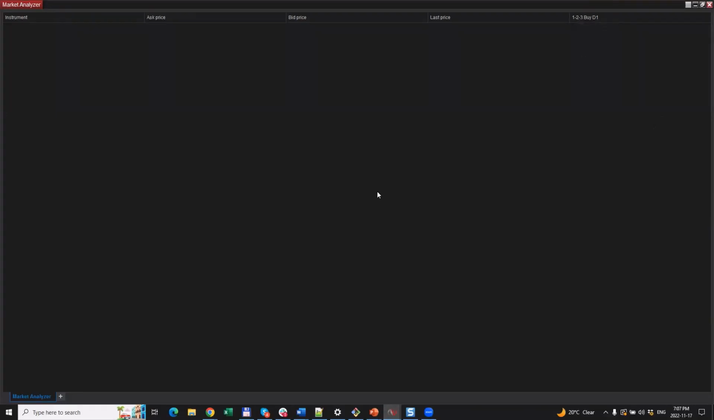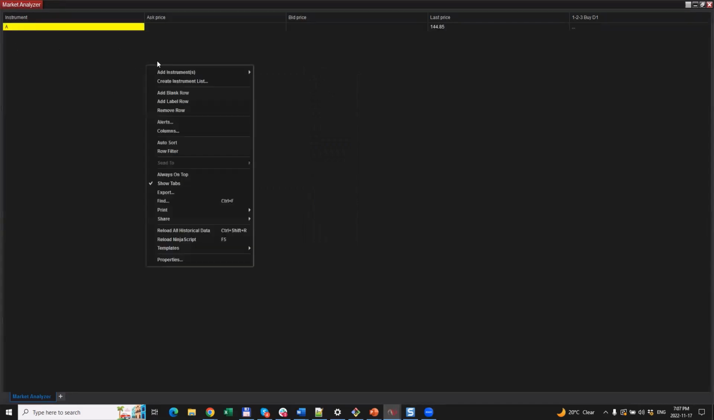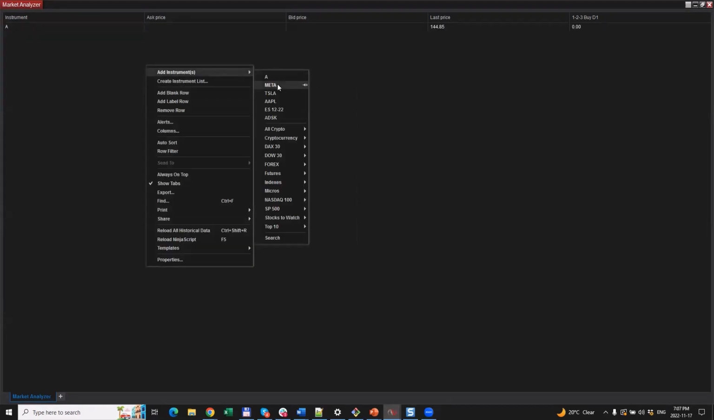All right, what's missing? Well, we have to define which instruments, which symbols we want to scan through. How do we add this? NinjaTrader can do this by right-clicking on the Market Analyzer. You're going to go to Add Instruments, okay? And then you can manually pick the instruments you want to add. For example, I want to add Agilent. It's added. Can do it again. Maybe I want to add Meta.